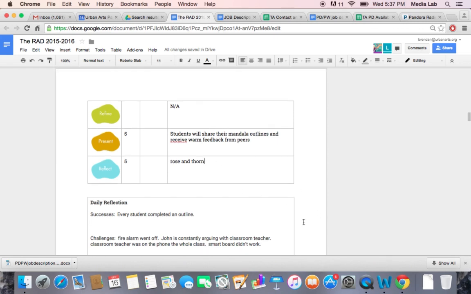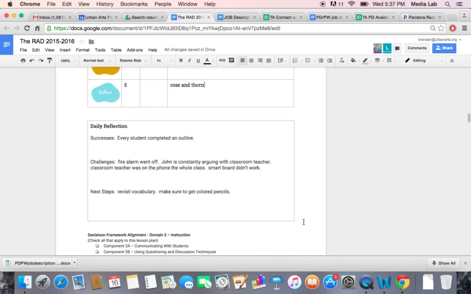And then down here we have the daily reflection area, which is where you can write in any successes. So every student completed an outline. It could be a success with an individual student. It could be something that the classroom teacher said, but something that went well, a success from the lesson.